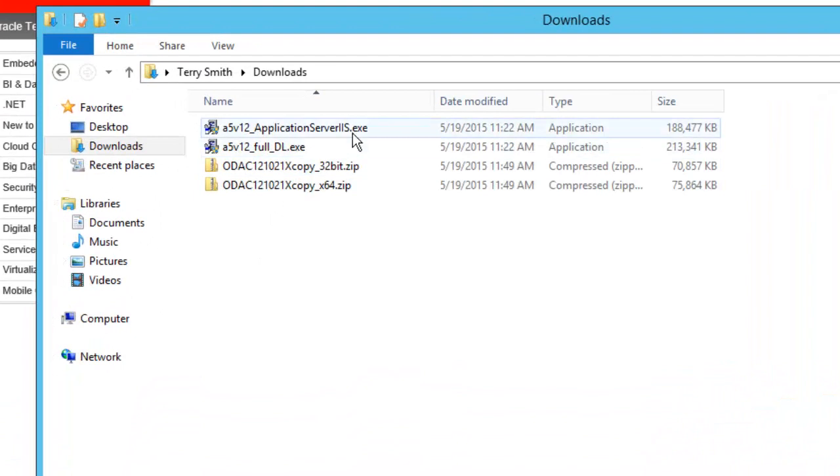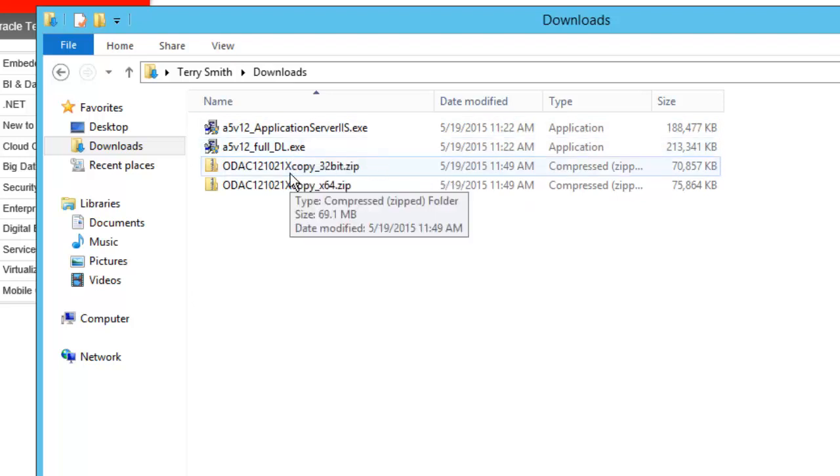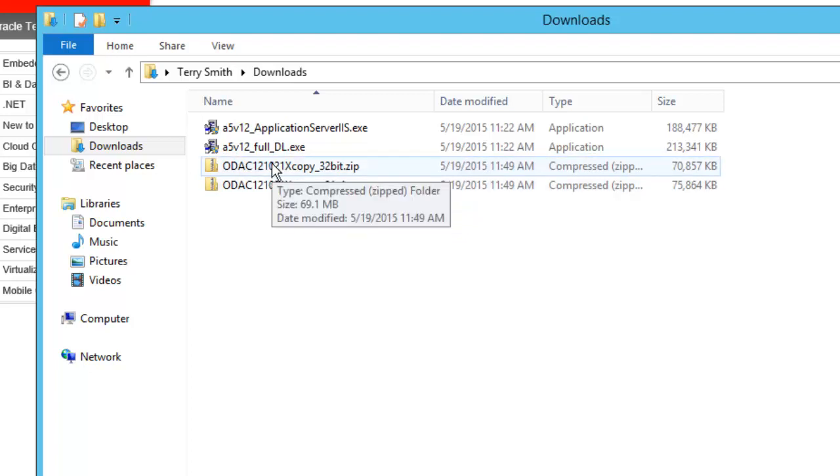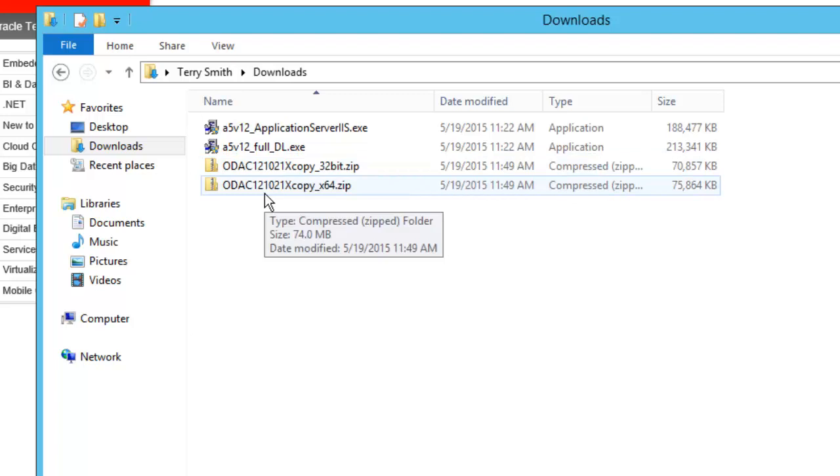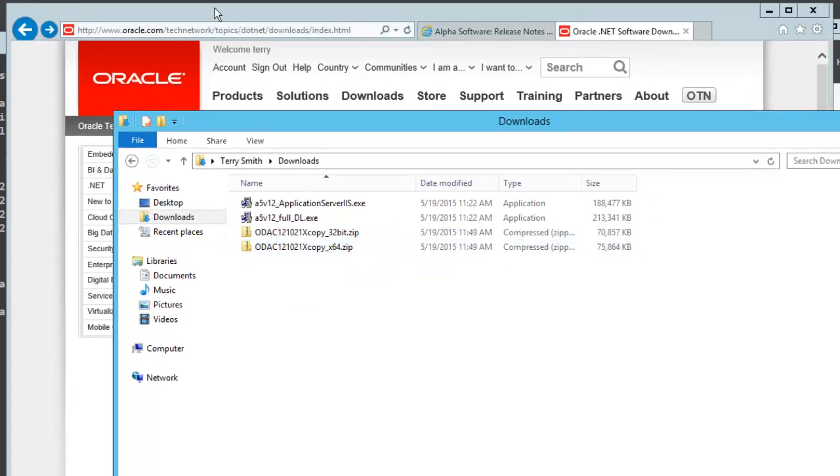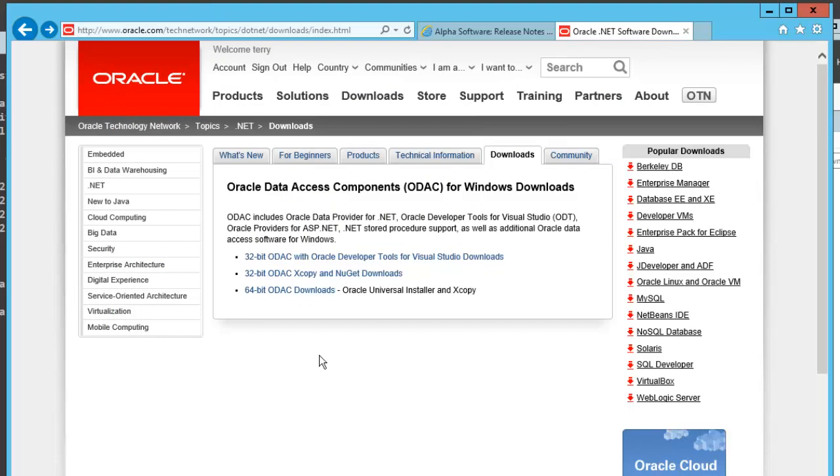Now, I've already downloaded the latest pre-release of the application server for IIS and the development environment, and I've installed them. I've also downloaded the Oracle 32-bit drivers and 64-bit drivers. The 32-bit drivers are what Alpha Anywhere will use. The 64-bit drivers are used by IIS Manager, which I use to demonstrate connectivity to the Oracle database. They can be downloaded from the Oracle website.